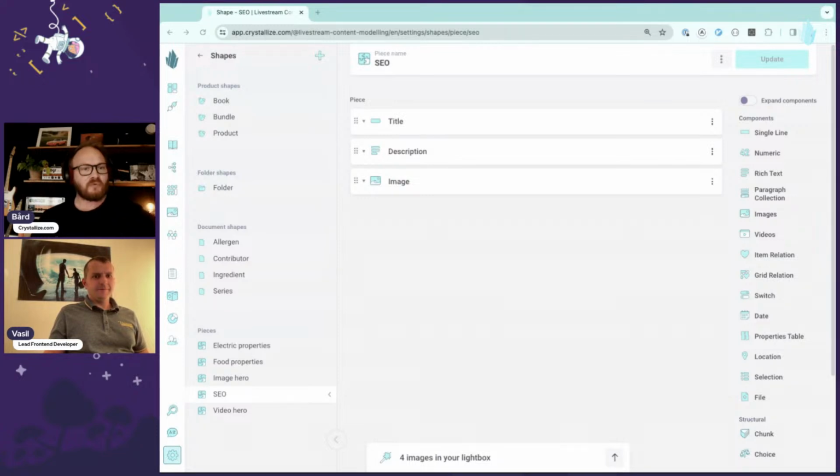If you want to use this now, Vasil, what would be the approach then? So yeah, we can use pieces in a few different ways. The straightforward solution here is really just to get the piece and add it to a shape. But also what we can do with pieces, we can use one piece in another piece, and we're going to look into this a little bit later.